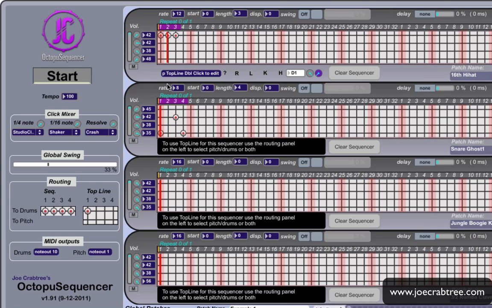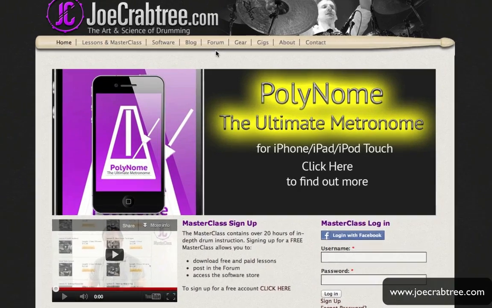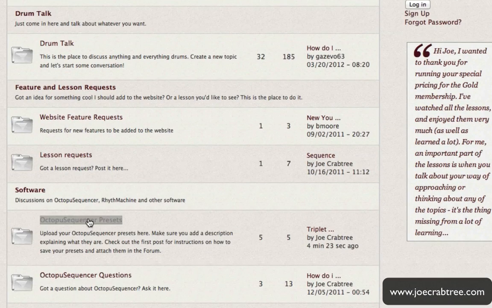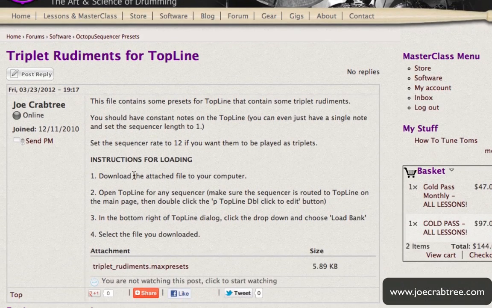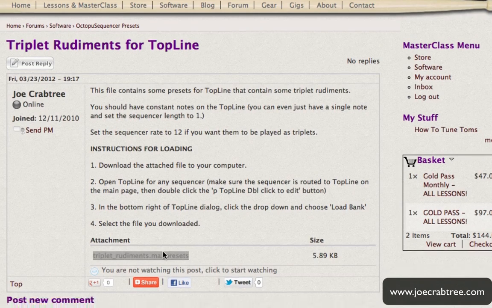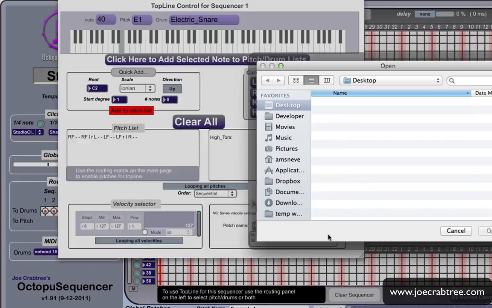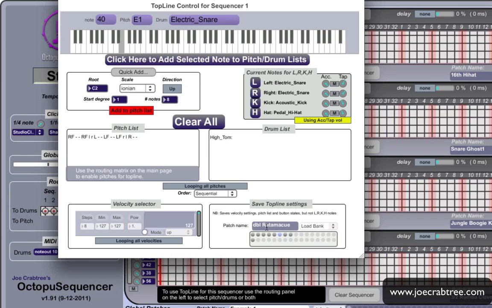So there you go. If you want to download these rudiments here, there's a file on the forum on my website. Check out the OctopuSequencer presets. And all you do is download that file, click in here, choose load bank, and then go and find the triplet rudiments.max presets. Open that, and that loads them into here.